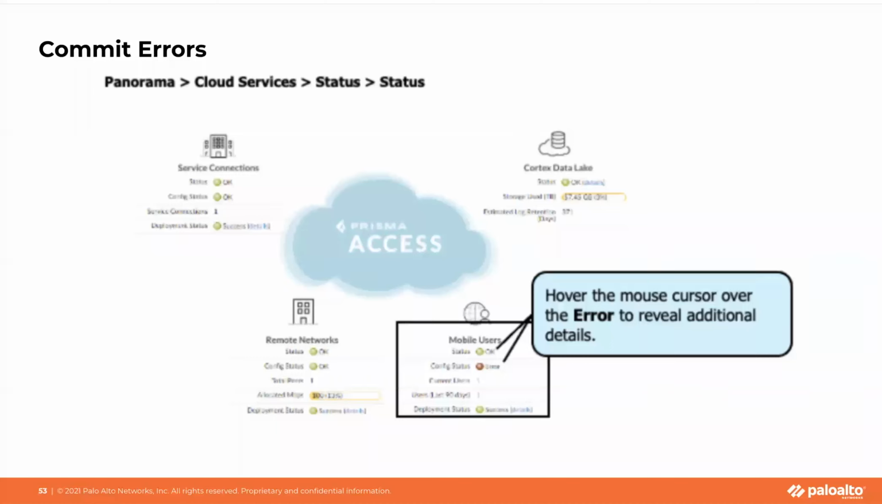Commit errors. To determine if there are errors with your commit processes, you can always navigate to the status page. Hover your mouse over the errors, which will reveal additional details. For example, in this case, 3 remote networks are configured, 2 of them are operational, and one is reporting an error. Therefore, additional investigation must be performed to find what exactly the error or issue is.